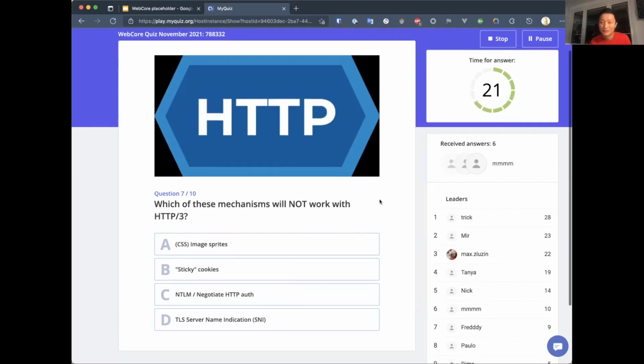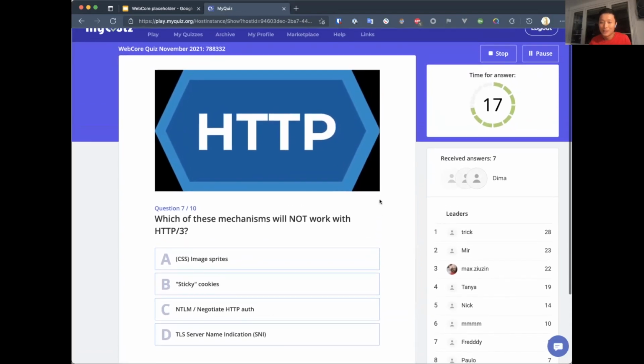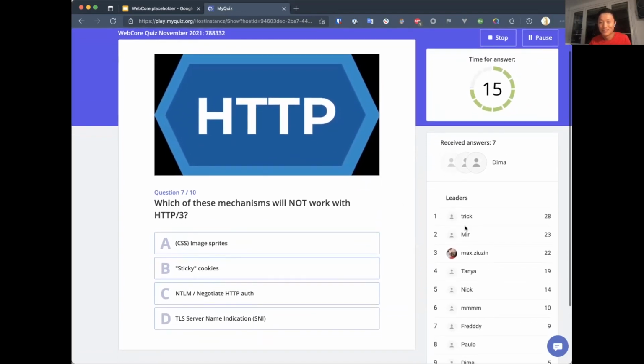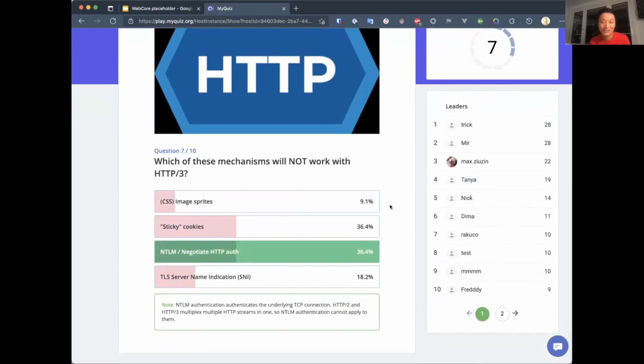Okay. I see we have a couple of leaders, but especially the first place is someone by the nickname of Trick. And I will need to match it with the person in the Zoom meeting. So mind that. All right.